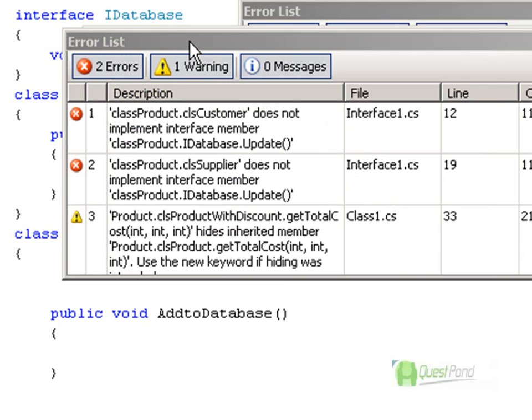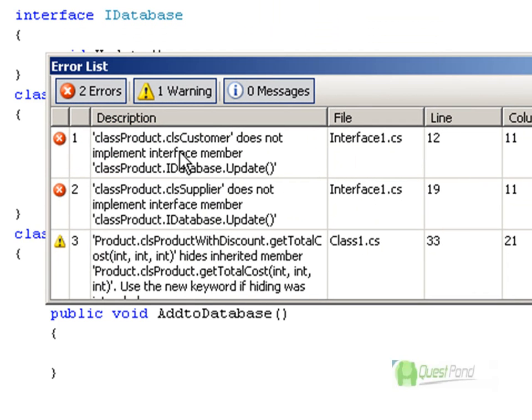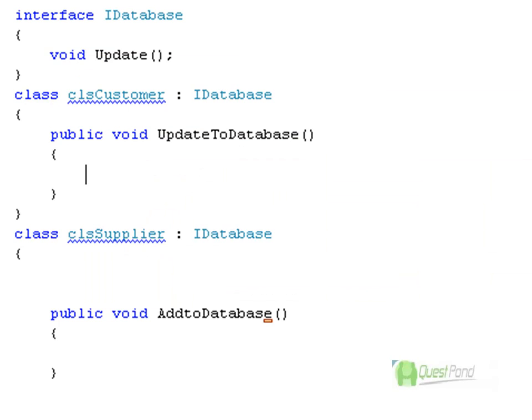So you can see that over here an error popped up saying that CLS customer does not implement update and CLS supplier does not implement update. So right at build time it will give an error. So now the developers are forced to use the update method. So let's define this as update and let's define this as update. Once we do that and compile the build, you can see that the errors are all gone.